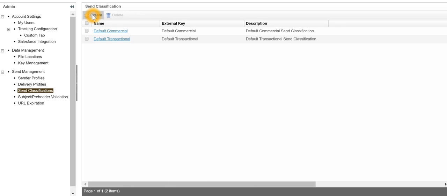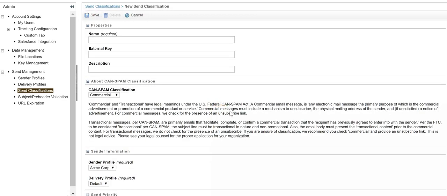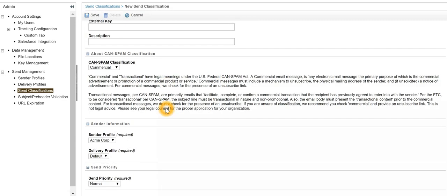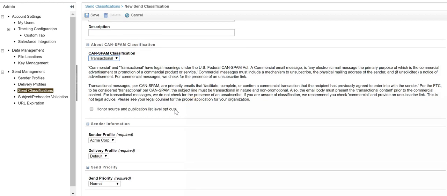So if I want to create a new send classification, I can specify that this send classification is for commercial purpose or for transactional purpose. And while sending, I can specify which sender profile needs to be picked up and which delivery profile. So this was all about send management, which consists of sender profile, delivery profile, and send classification, which is a combination of sender profile and delivery profile.